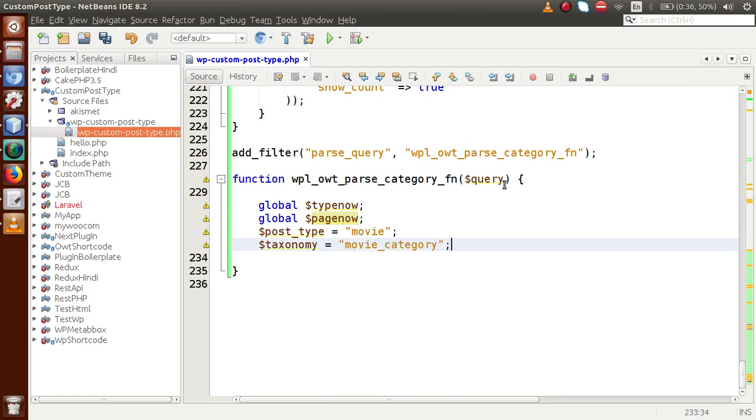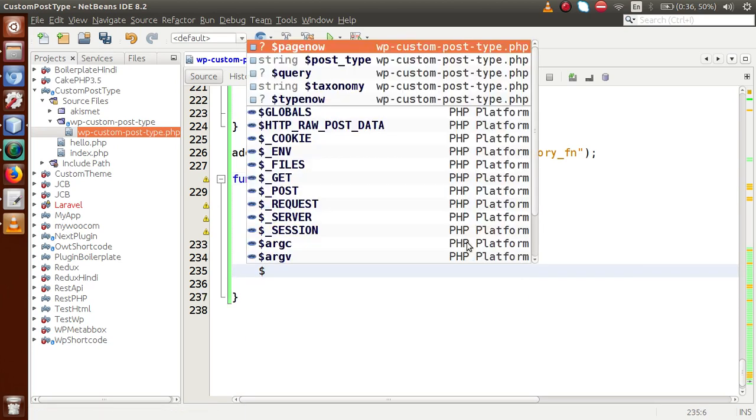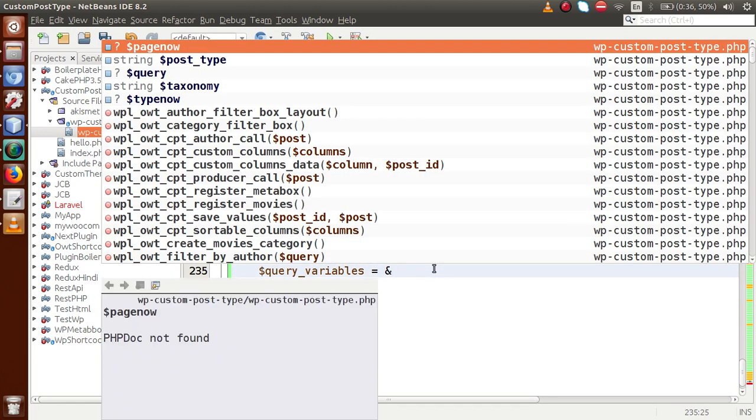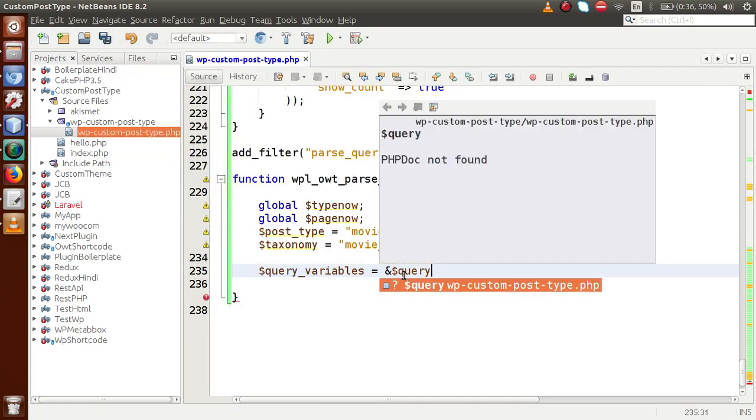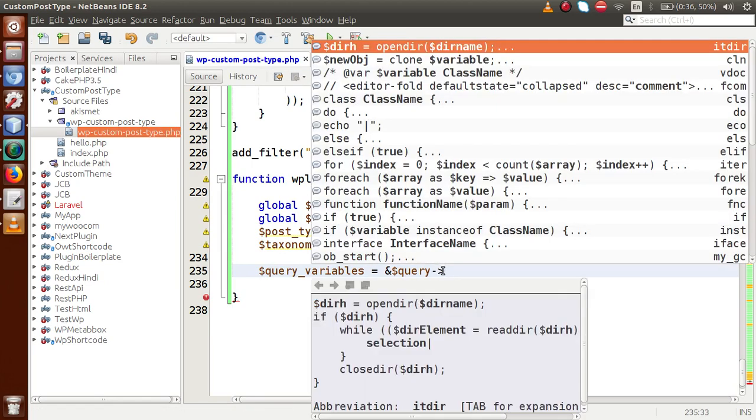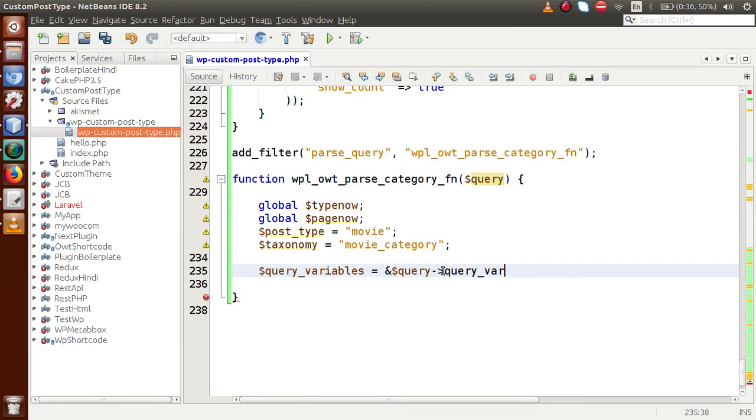Next we are going to use this query variable. Okay, so I'm just going to copy that, and let's say query variables. Basically this is the query variables, guys, which actually contains all the references of this variable. Okay, so for the reference we use an ampersand. This operator tells PHP to store the reference of that variable. So this is the variable that we have passed right here, and now this variable actually contains an object which is known as query vars.